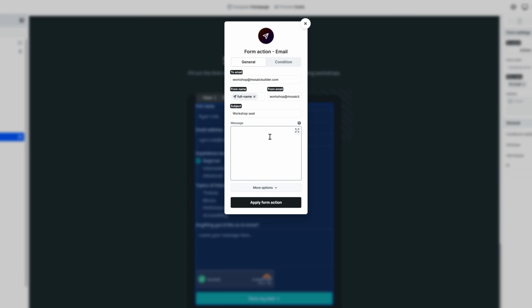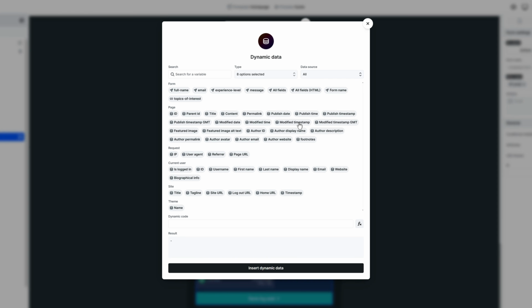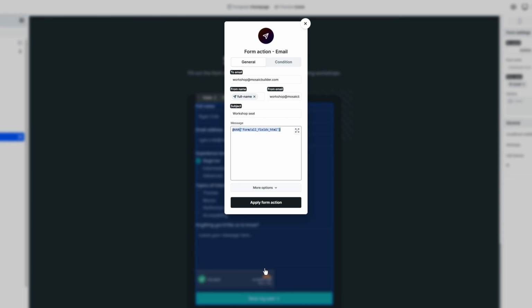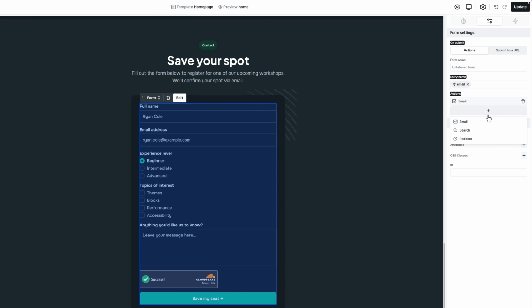For the message, open the dynamic data window. Then select the all fields variable, the HTML variant. In the result, you can see a small preview. Let's insert this. And that's it for the first action. Apply it, then let's add another email action.